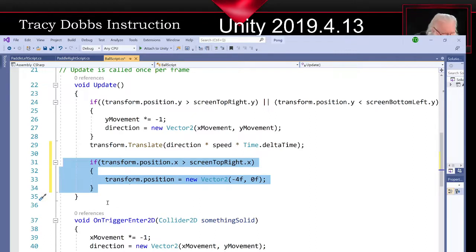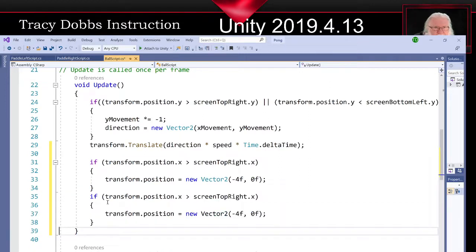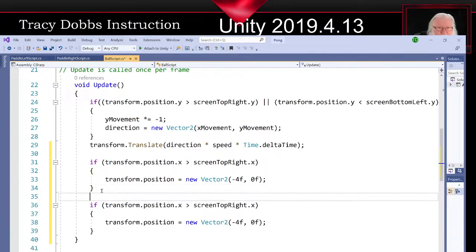No, I just have to do it in two separate ones here. So let's see, there's the original, and I'm just copying and pasting. But in this case, I want to know if it's off the left-hand side. So it's going to the left, that means it will be less than. And this would be screen, I don't want the top right. I'm on the left-hand side of the screen, so I want the bottom left. So let's put bottom left, and that's going to be .x, and that's the left-hand side.